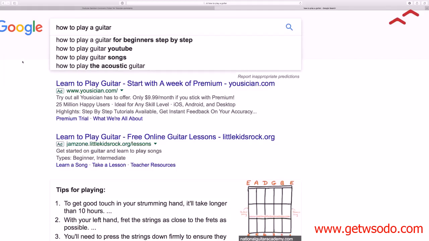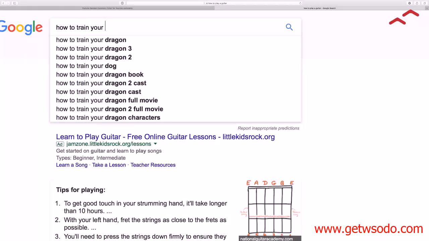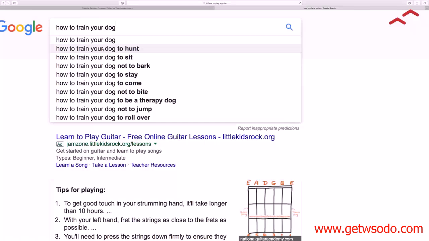Okay, how to train your dog. See, if I put how to train your dog, then you can be more specific. This is what's called a long-tail keyword.